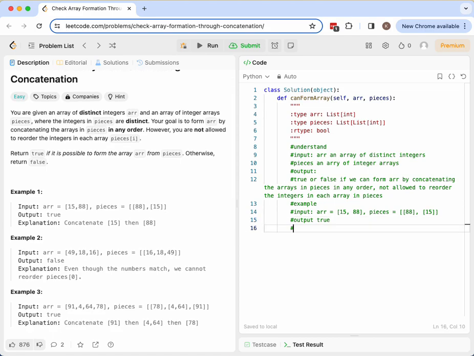If our input is 49, 18, and 16, and pieces equals 16, 18, and 49, then our output should be false, because we just have one array, 16, 18, 49, and we can't change the order of the array, although it's the same numbers.